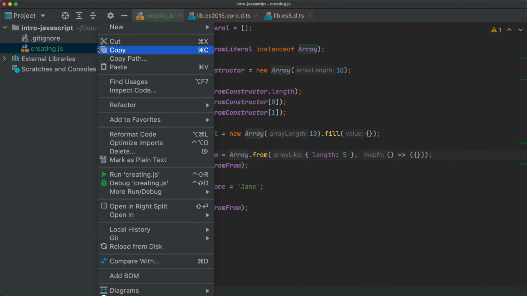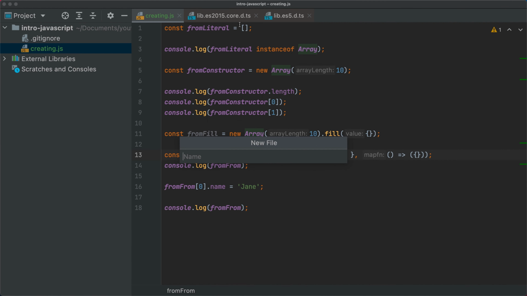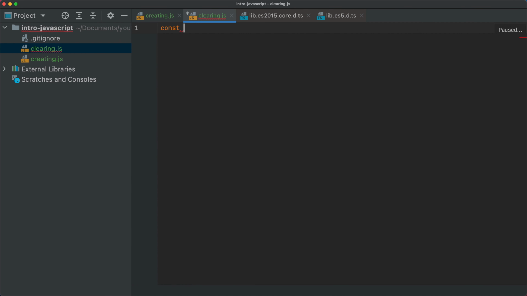Let's see how we can clear up arrays. So I'm going to create a new file here. I'm going to call this clearing.js, and I'm going to create a basic array here. So basic is going to be 1, 2, 3, right? So just an array with 3 elements, the numbers 1, 2, 3. Don't confuse this with the indexes. This first one is index 0, the second one is index 1, and the third one is index 2. But here the values are going to be 1, 2, 3.